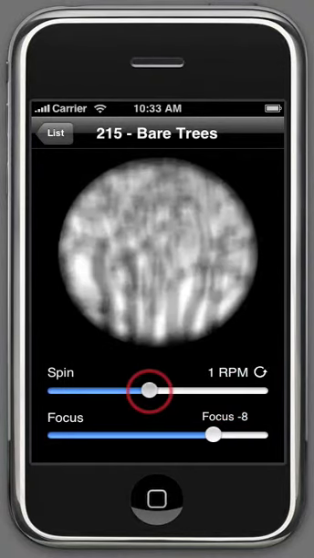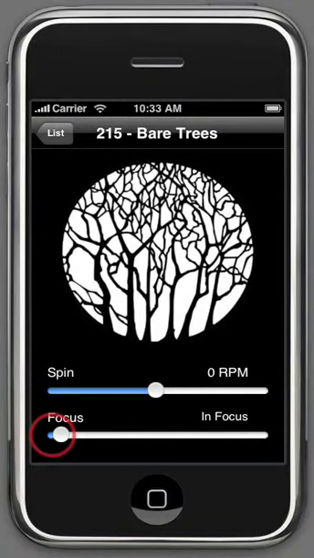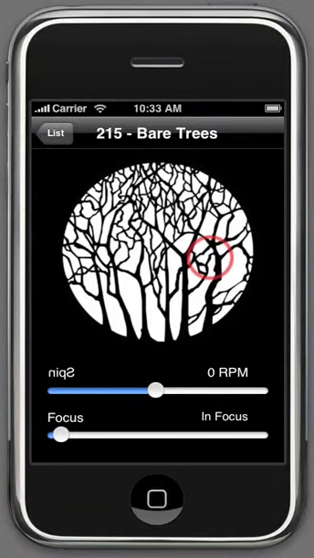Also, if we take the gobo back to 0, because it's easier to see this way, and bring it back in focus, if we swipe horizontally across the image, we flip the gobo within the light beam. This is indicated by the fact that the name of the spin has changed to be backwards or flipped. Let's go back to the list view.